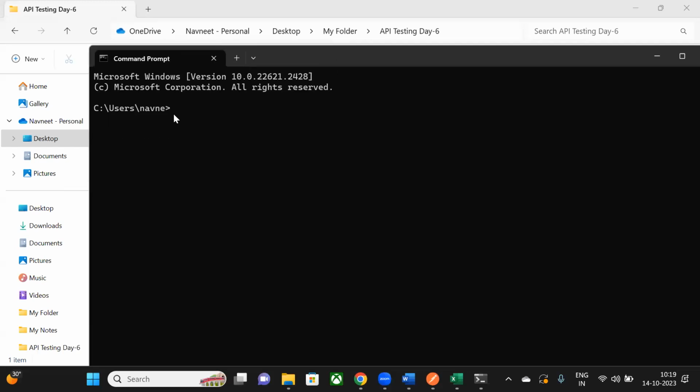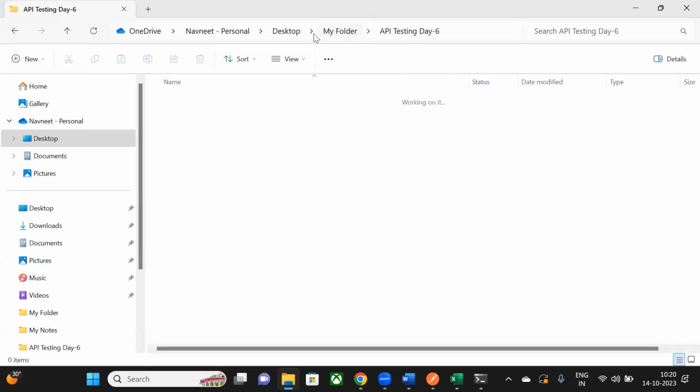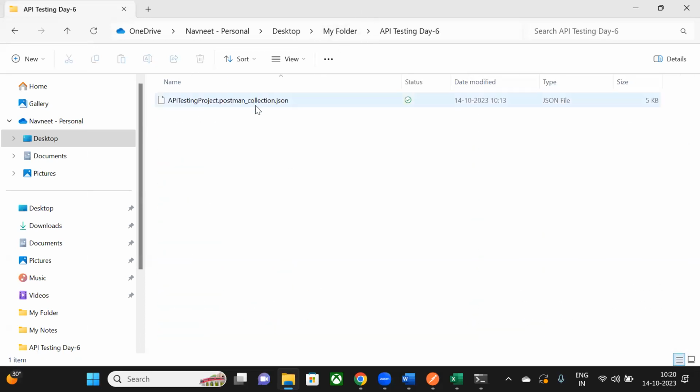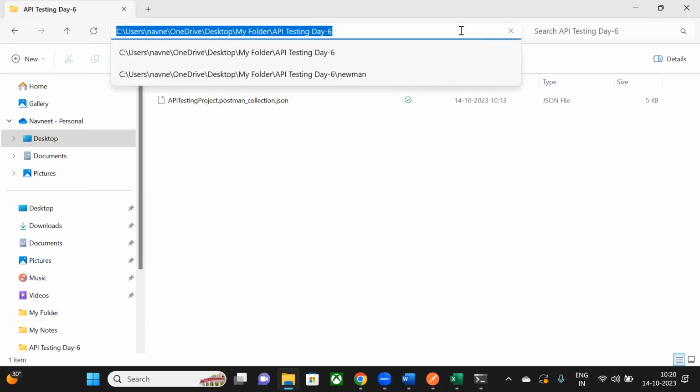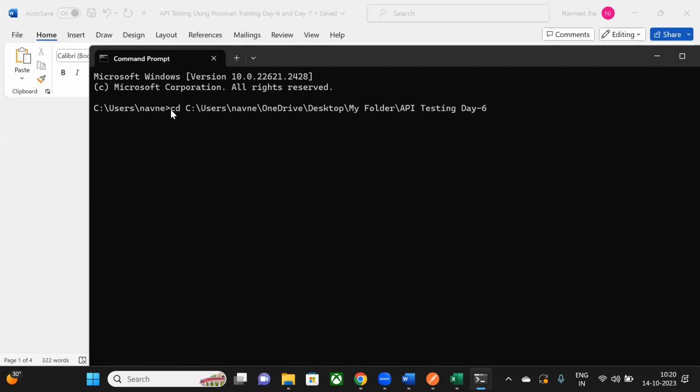In order to navigate to that path, you can use a command called cd, which is change directory, and you can just paste the whole path of the folder. Just go to the collection where it was. So here is the collection. Just copy this path, right? So this is the path, and just write this command. Cd means change directory to this path, and hit enter. So now the command prompt is directed to the path where we have our APIs.